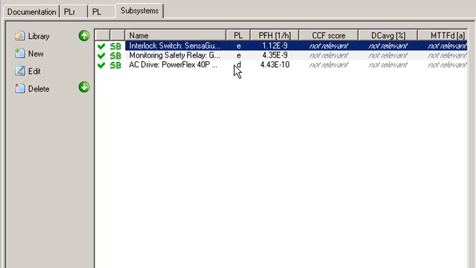As an aside, we could potentially reach PLE by adding a contactor to the output subsystem that would be wired in series with the drive. In other words, it's not that you can't use a PowerFlex 40P drive in a PLE circuit, it's just that you have to add some additional safety output devices to be able to get there.